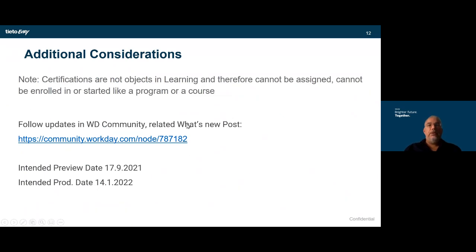Additional considerations. As mentioned before, certifications are not in the learning area, so they can't be processed like normal learning objects like courses, or enrolled. They are in the talent area. And again, to remind you about the dates, we recommend you follow the updates in Workday Community. Here is the link to the What's New post where Workday updates if there are changes to the dates or to the content.